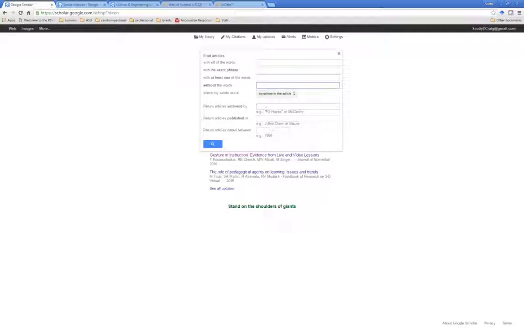Another really interesting feature is authored. If you want to find works by a specific author, so you know somebody's name, you know they've done a lot of work in an area, you can come to authored and just put in their name. Notice you can put in just the last name, or you can put in initials and their name.